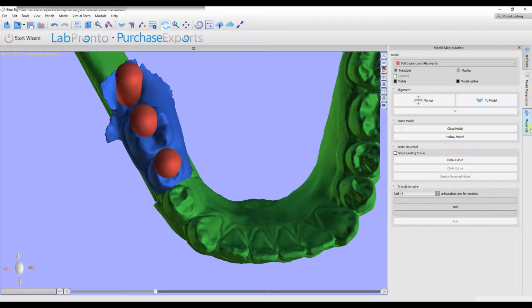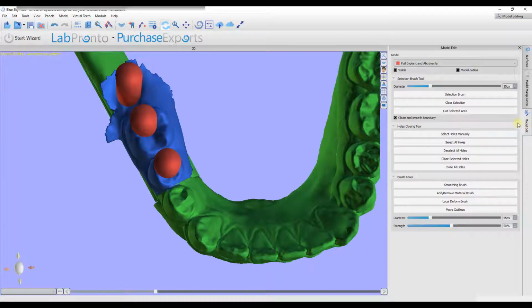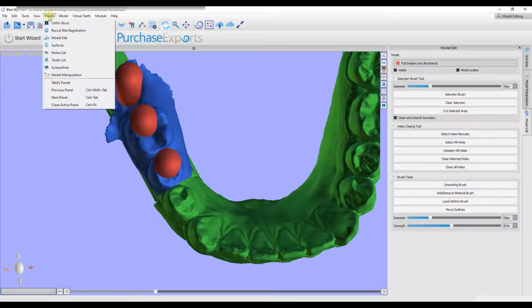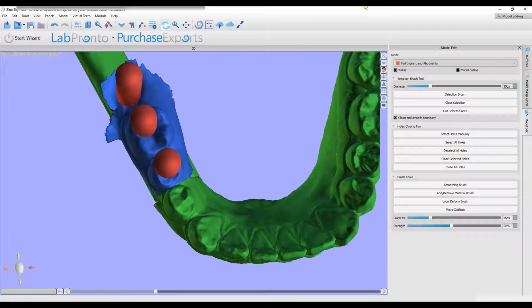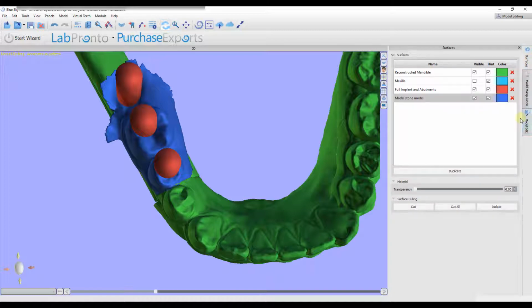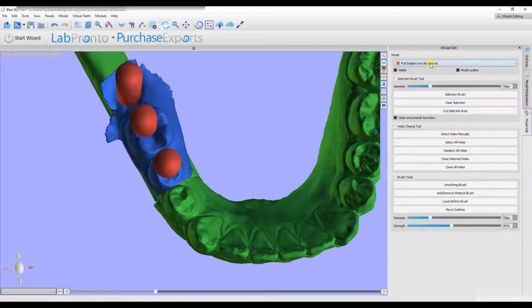And we need to go over here to this model edit panel. And again, if you don't have it, look at this panel's drop down menu up in the main panel up there. So now if I go to this model edit, again, starting from the top down, we want to tell it which model we're working with. And it's this dark blue stone model.